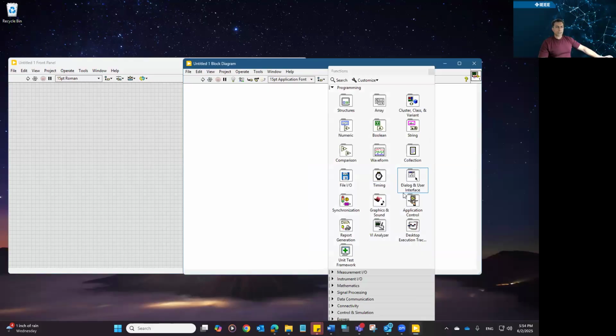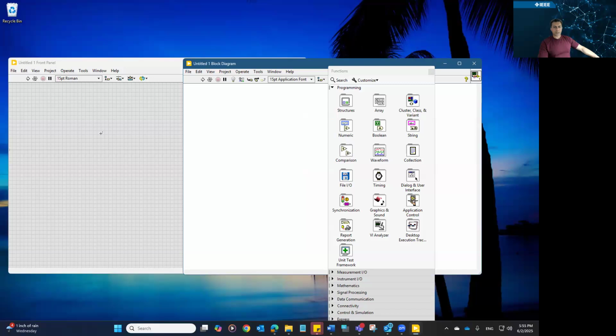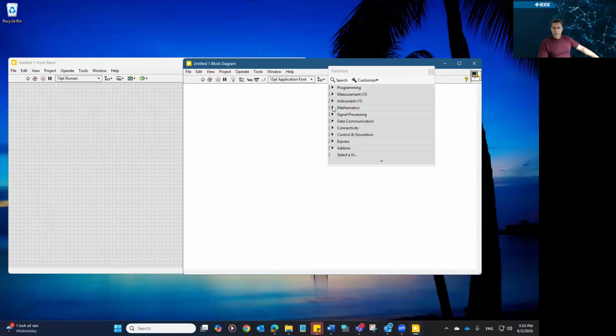Now, again, I think I closed these palettes. That's why they were not appearing when I ran the program. But in general, they appear when you go to one window or the other window, then the control palette and function palette appear by themselves. But if you close them, you can always go to View and open them as I showed you. The function palette has all the blocks that are used to create functionality for your control systems, as you will see. Programming is an important library that you will be using.